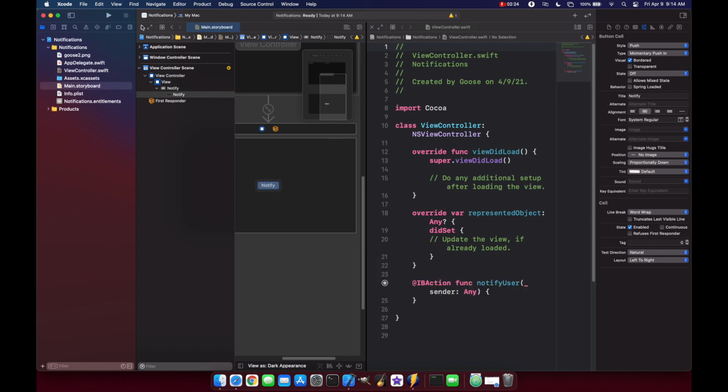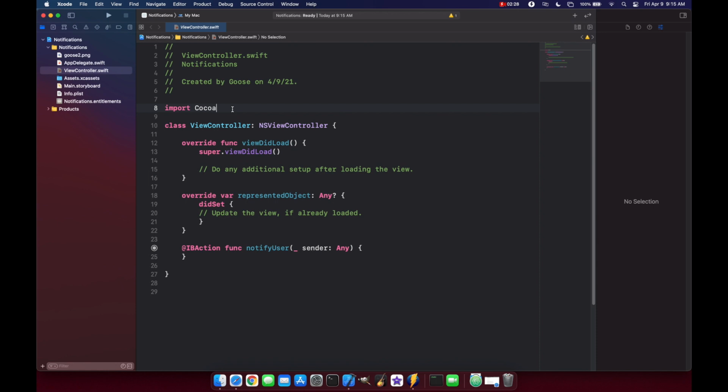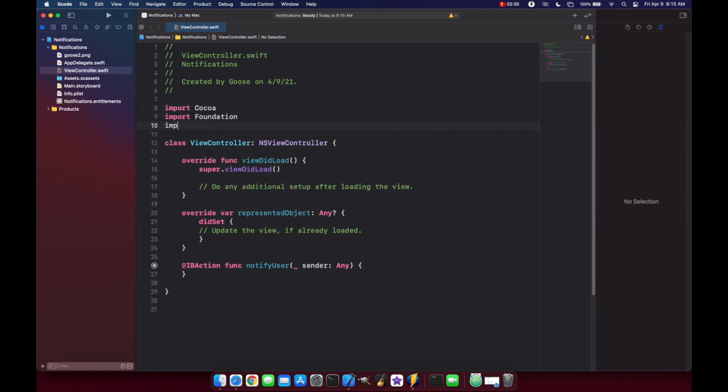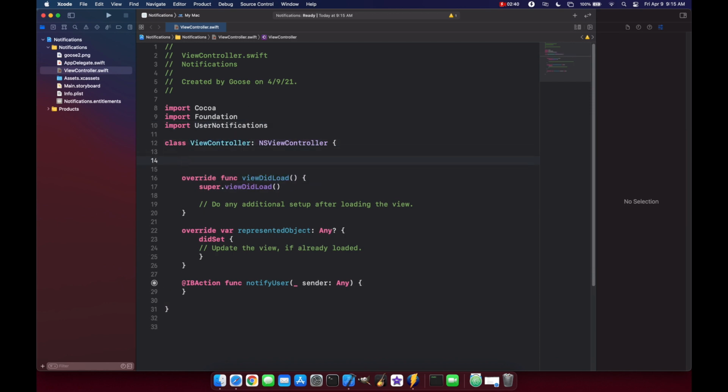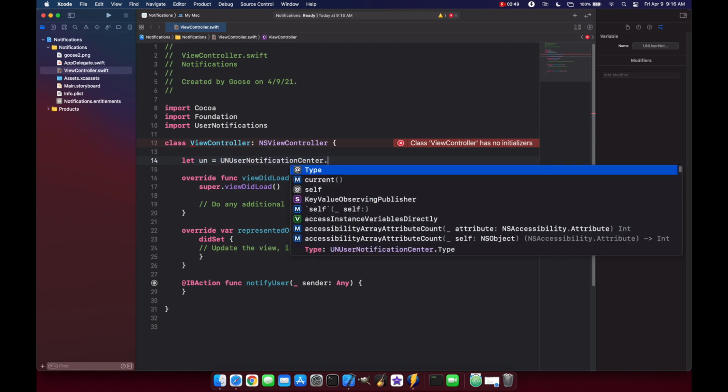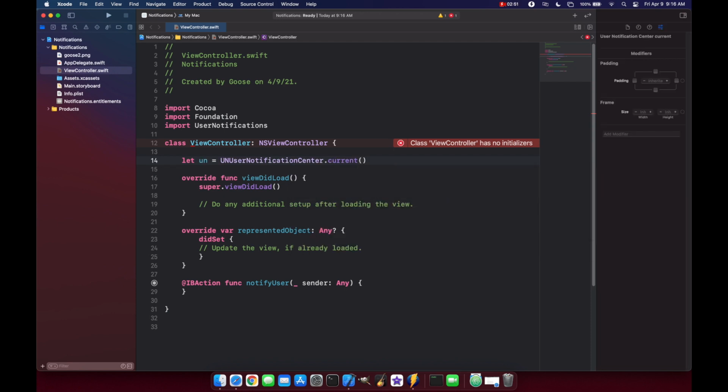Let's close our storyboard. Now let's import Foundation and User Notifications. In our top level view controller, we will set a variable for our user notification center current. And this way we don't have to type user notification center dot for everything else that we're going to do in our notify user method.